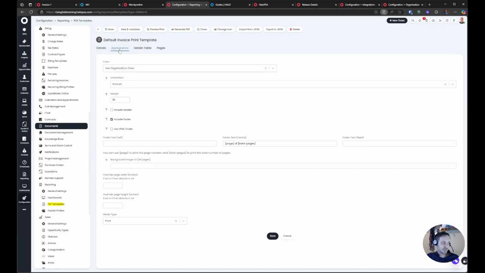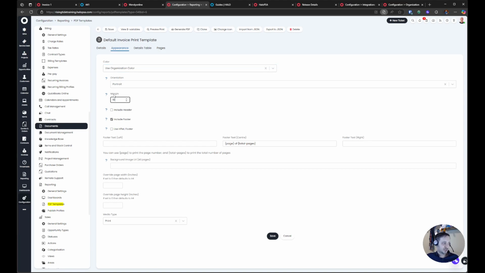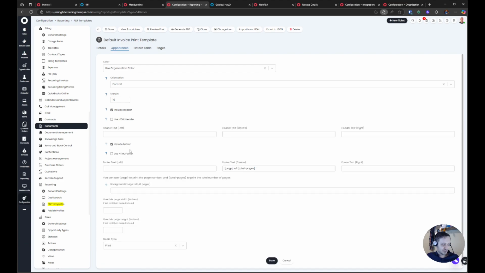The appearance tab that we have here will describe the actual document styling, like the entire document styling, right? And so we can say, here's our organization color. We want it to be displayed in landscape versus portrait. Our margin, our footers are here. And we can go absolutely crazy by doing HTML footers or putting an HTML header and going really, really nuts.